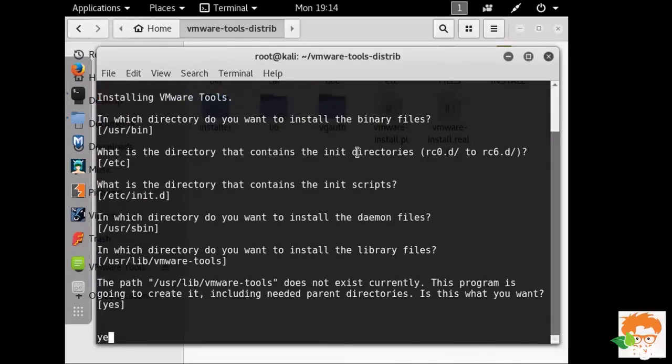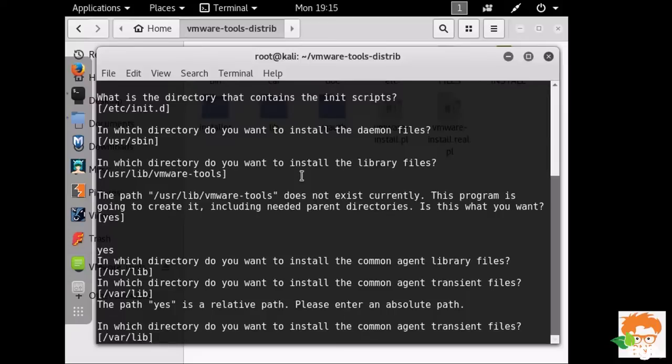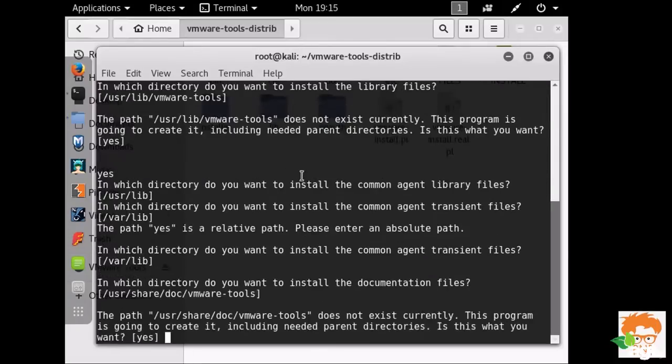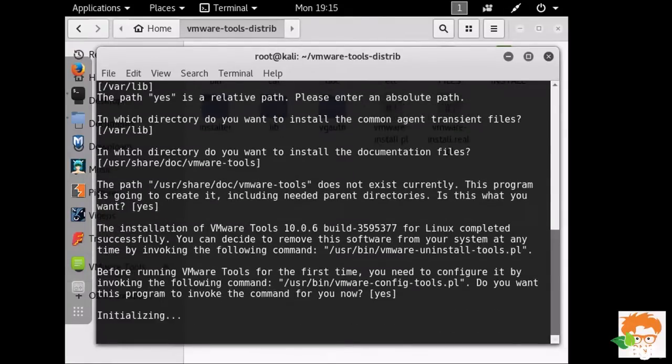I guess it is asking for the yes. Let's type the yes here and hit enter. Okay, hit enter again, and now it is saying this path does not exist. Do you want to create it? By default it will take yes, so hit enter again. Now it is initializing the installation of the VMware tools.